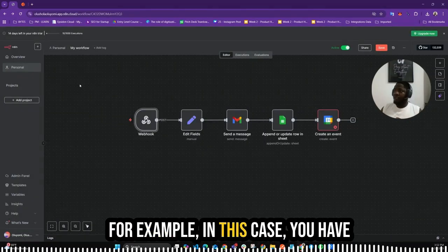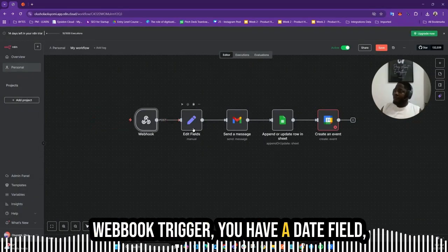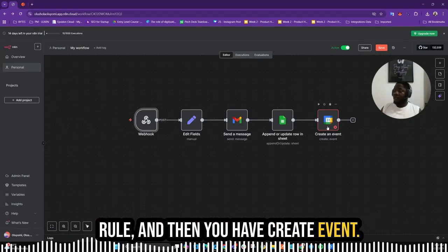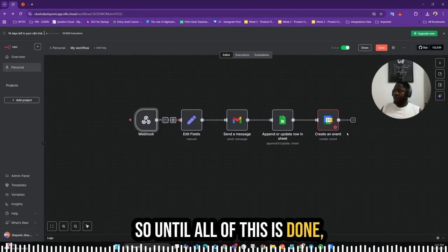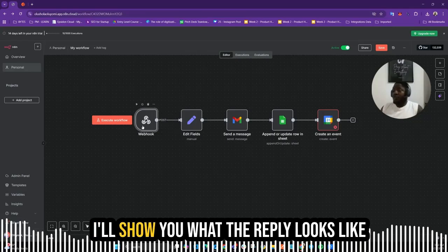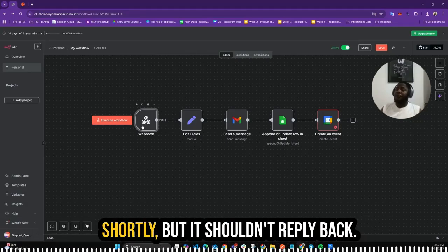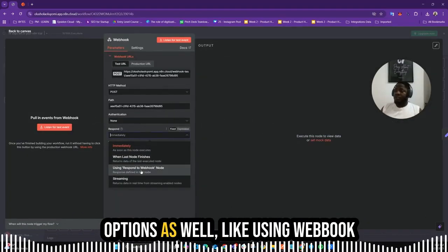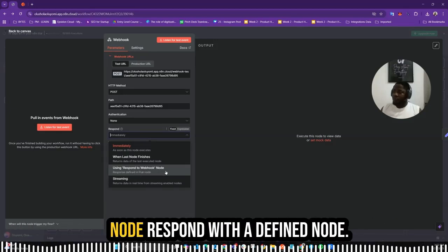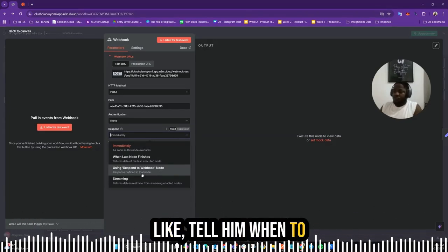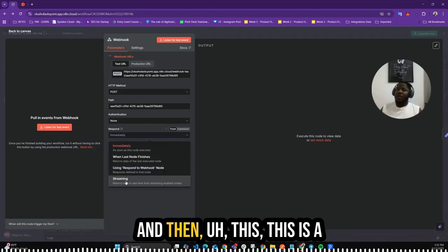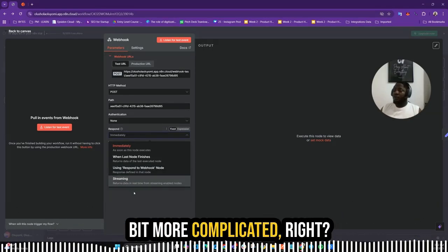For example, in this case, you have the webhook trigger, you have edit fields, you have send message, you have append row, and then you have create event. So until all of this is done, it shouldn't reply back. I will show you what the reply looks like shortly. And then I think there are other options as well, like using the respond to webhook node, where you define when to actually respond, which is a bit more complicated.